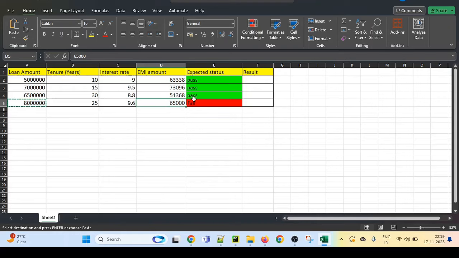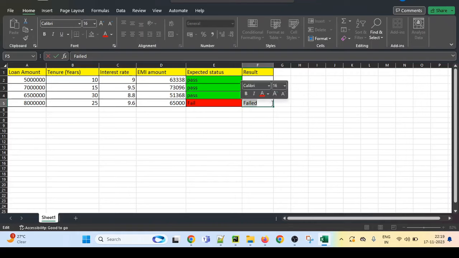In that situation, we should update the result as failed. We should update the result as failed along with the red color in this cell. We should write the status as failed here with red color. So that will cover positive as well as our negative test cases, right? So this is how we have to write that.